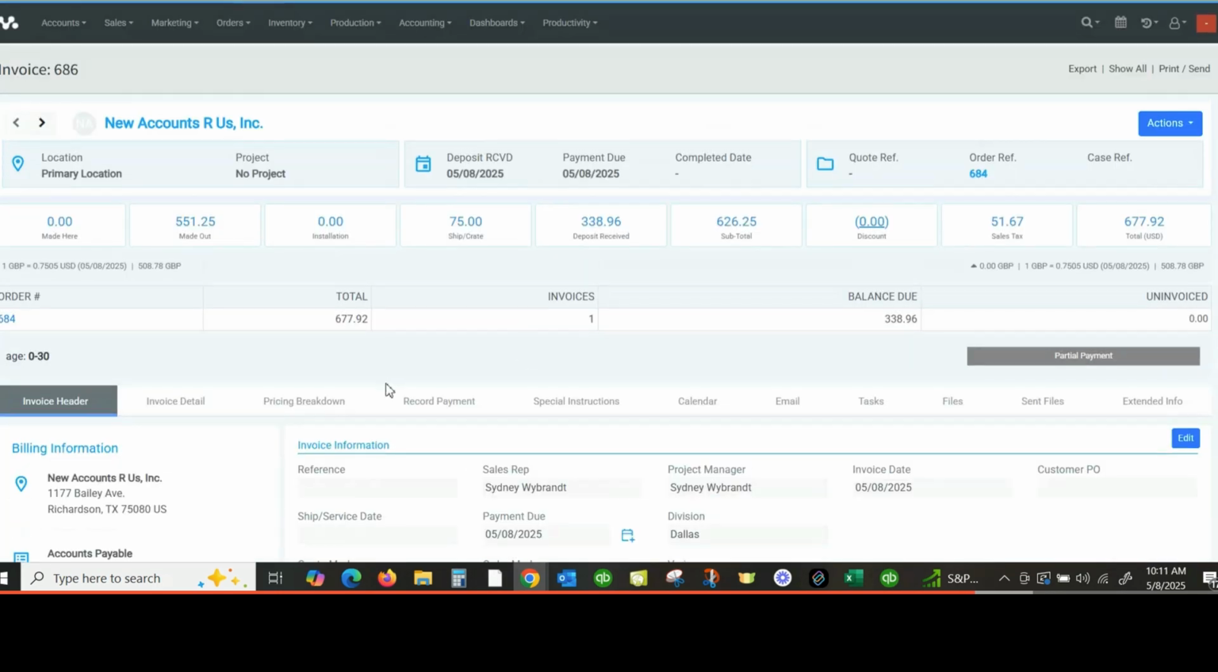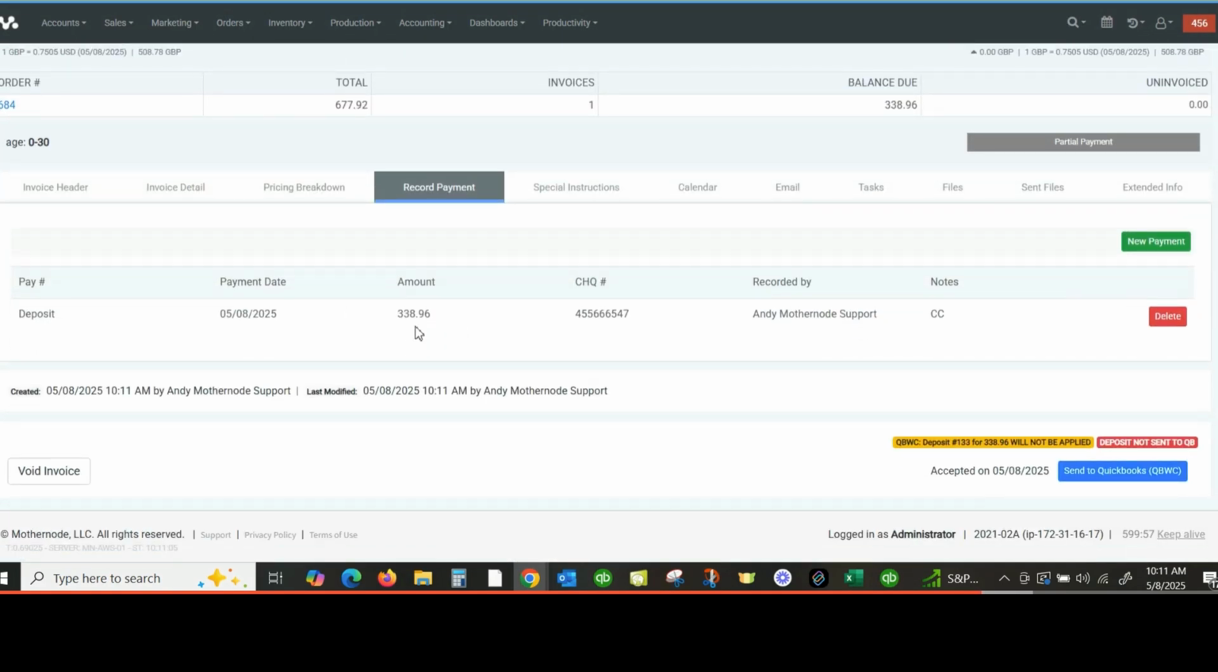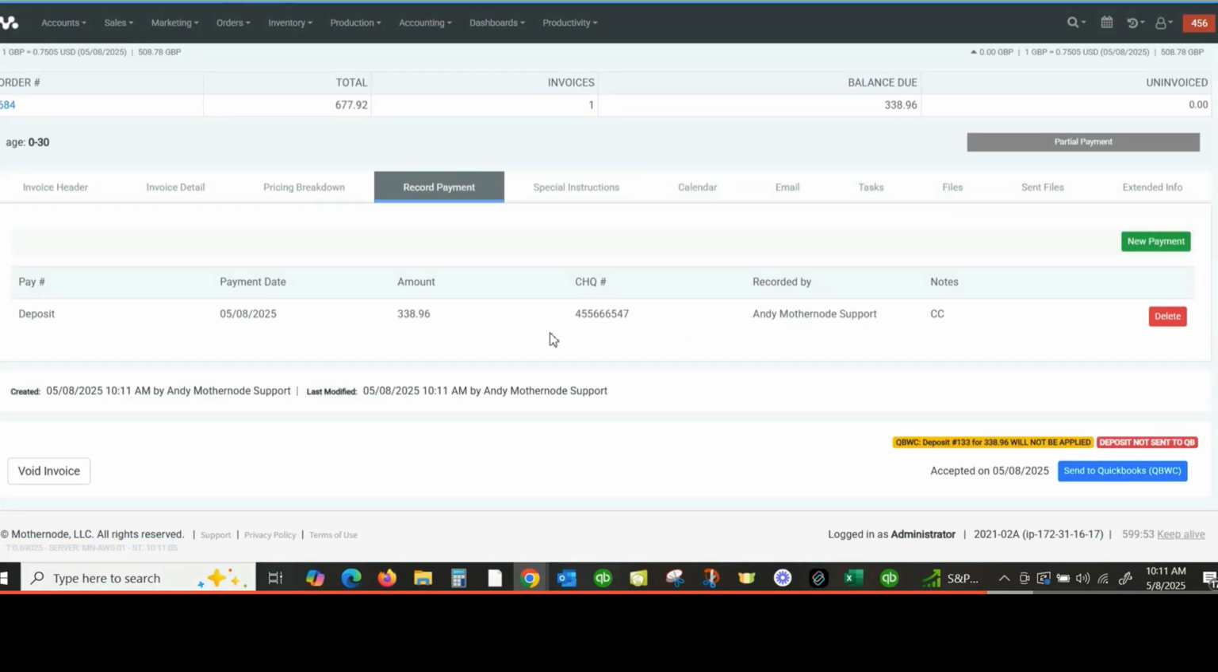All right, here's the new invoice. I'll go to record payment. The payment's there, it's been applied to the Mothernode invoice, but it was never synced to QuickBooks, so it never hit the journal entry in QuickBooks. Notice that the message in the lower right, in addition to your standard send to QuickBooks option, is in red. It clearly states that the deposit was not sent to QuickBooks.